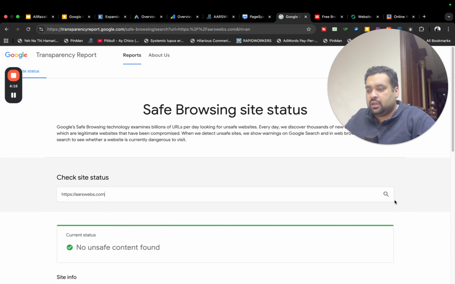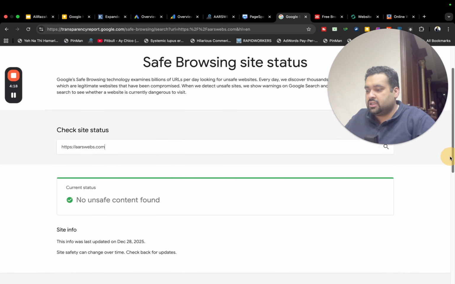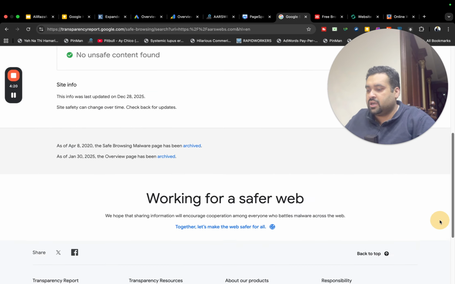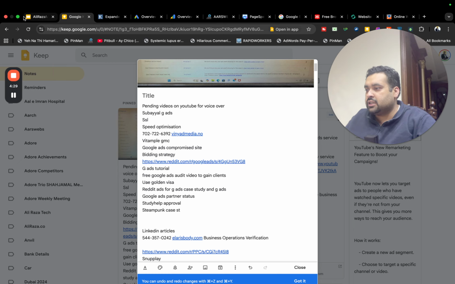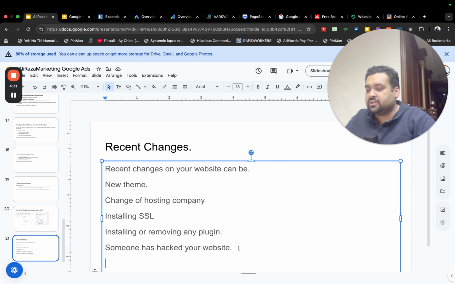Okay, you may see the safe browsing status: no unsafe content found, website is safe. So look around for this. If an issue is found, we may need to look at plugins or website source code to figure it out. There may be another reason as well. Some files on your hosting account can be a reason for your suspension.